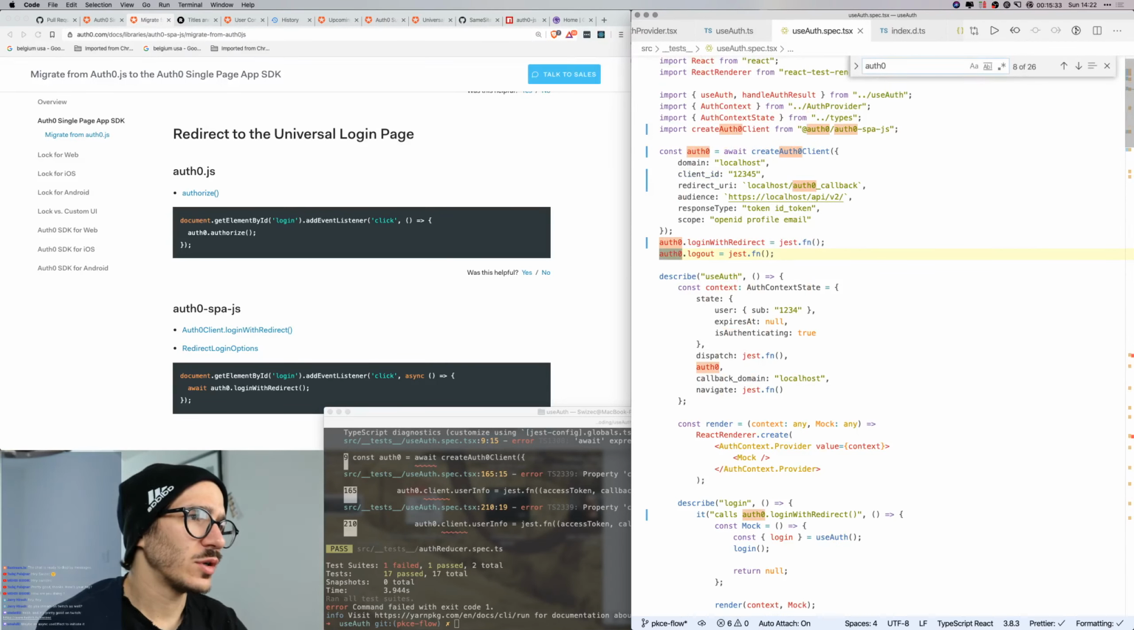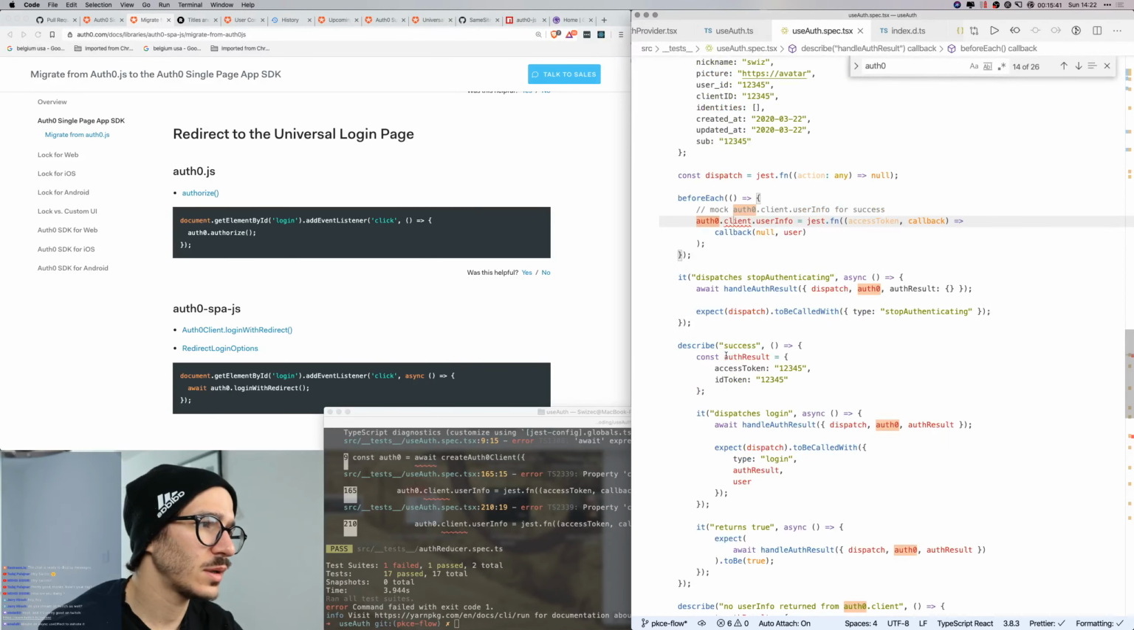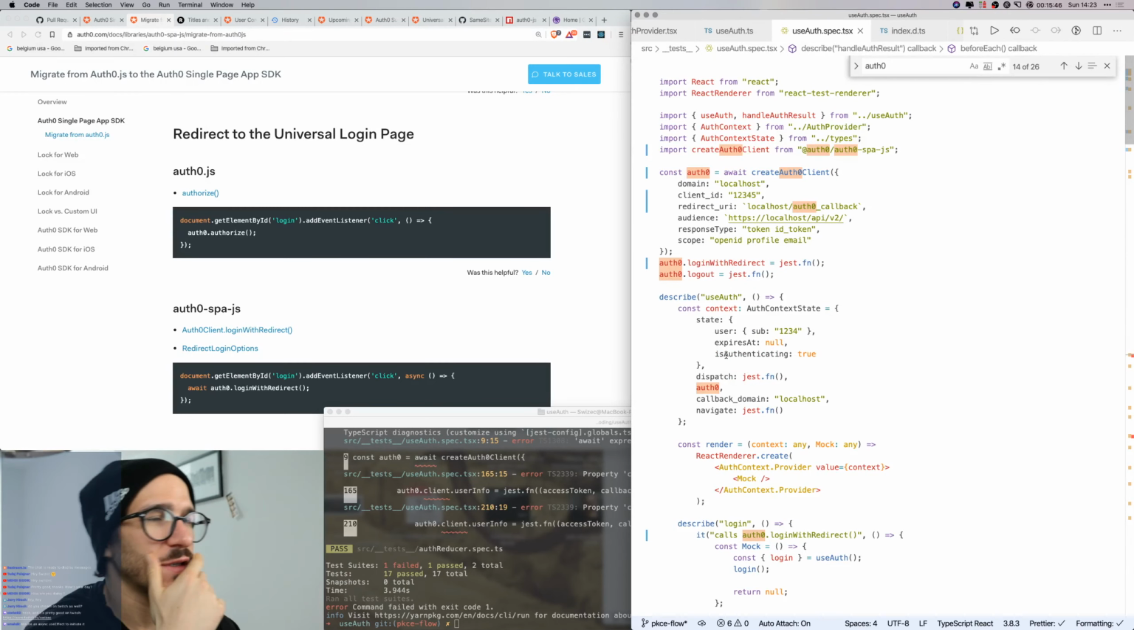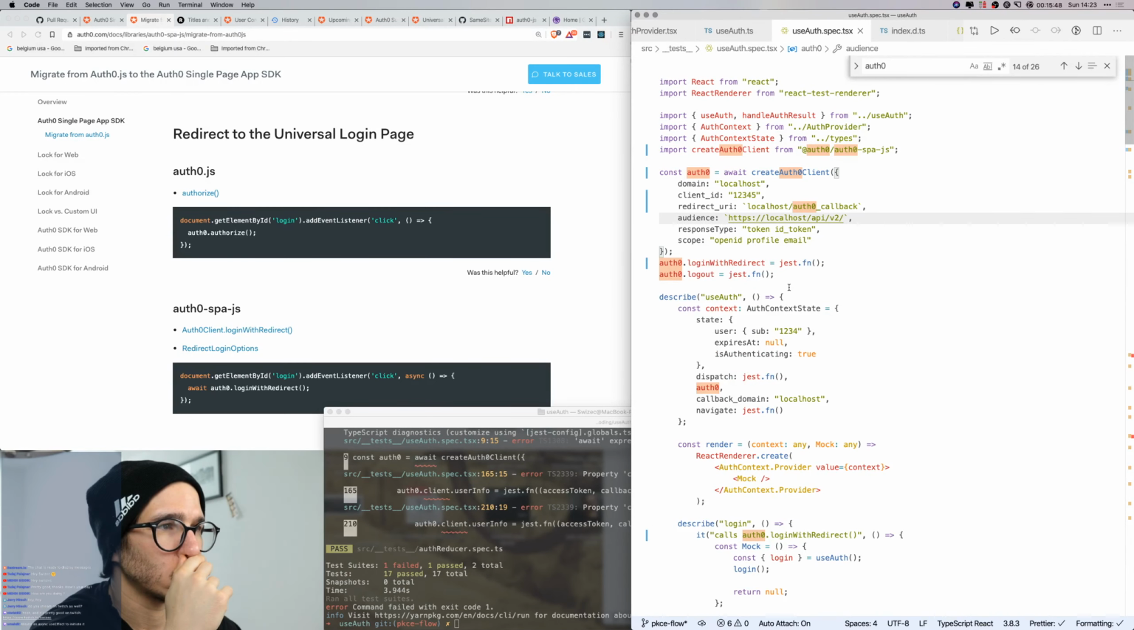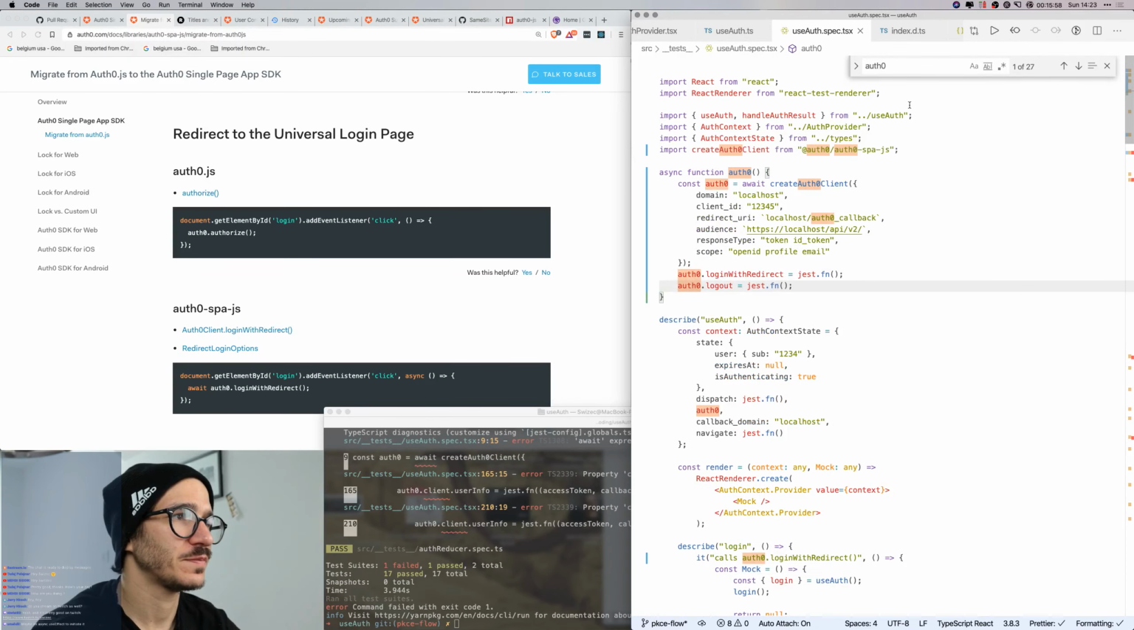So where am I using auth0? auth0, auth0, auth0. I'm using auth0 literally everywhere. How can I fix this? Let's do this. We're going to have a function auth0 that is an async function and just return stuff.